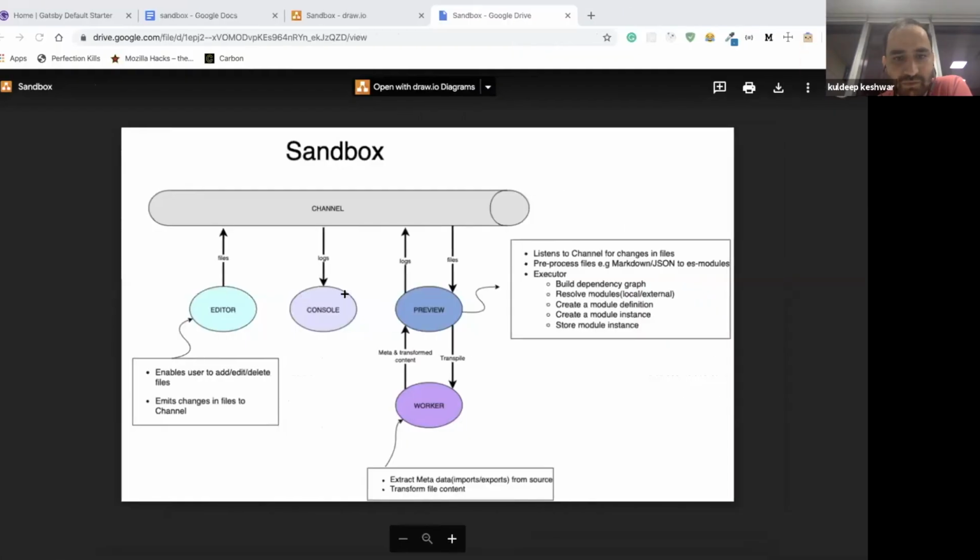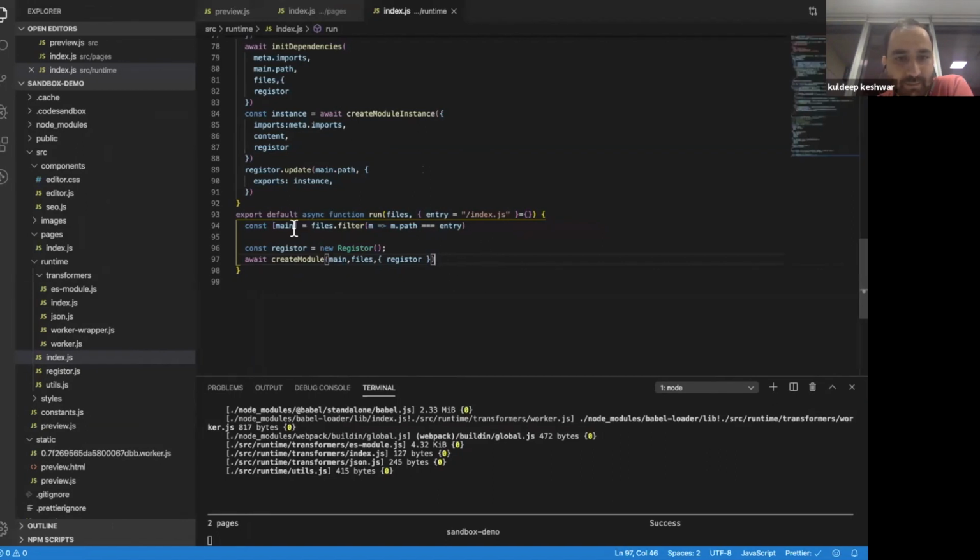Okay, so I was showing you the code, how it starts. This is the main entry point for us. These are the files we get. We extract one of the main files, at the same time create a register, and then start creating the modules.